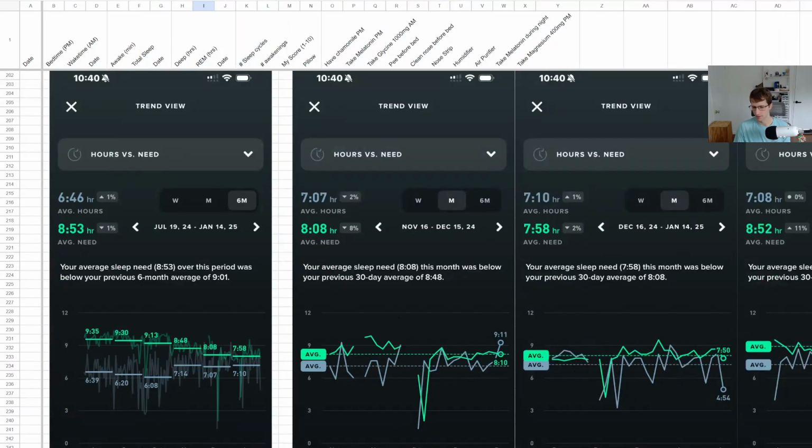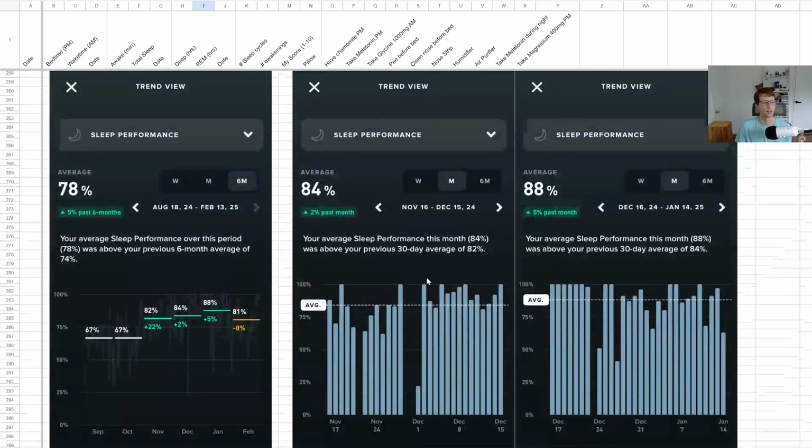So I was struggling in the middle, or January and beginning of February. And you can see recently these lines are crossing. It's a good sign, good progress. All right, next, sleep performance.